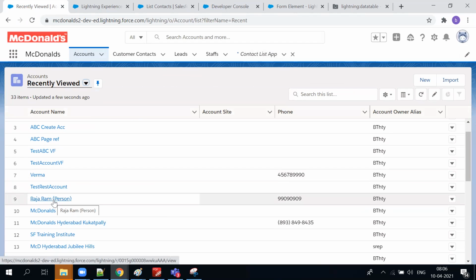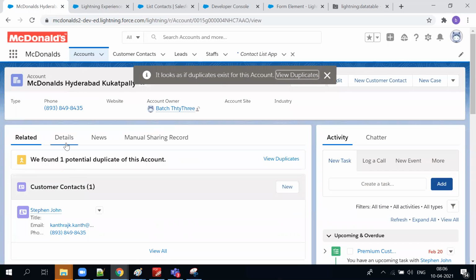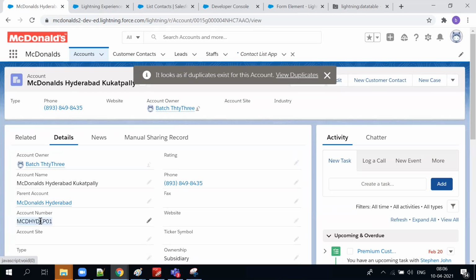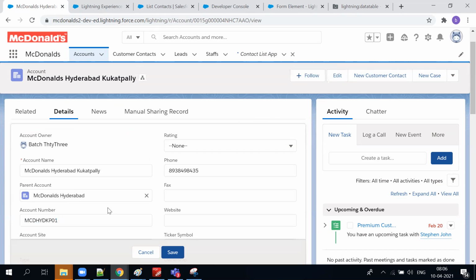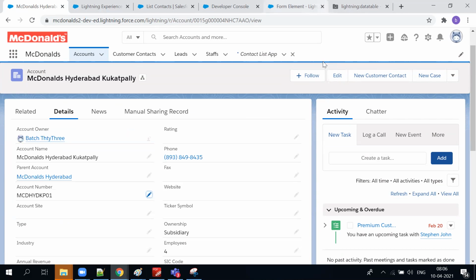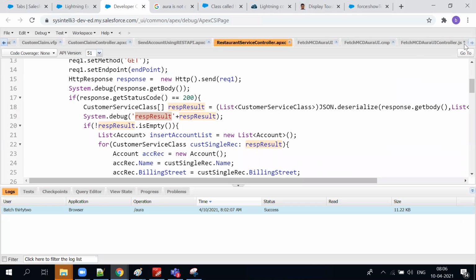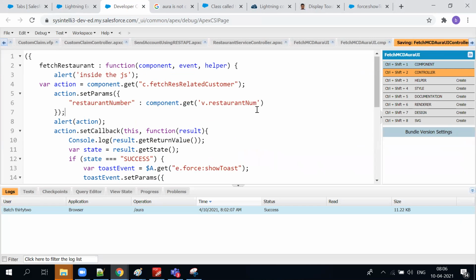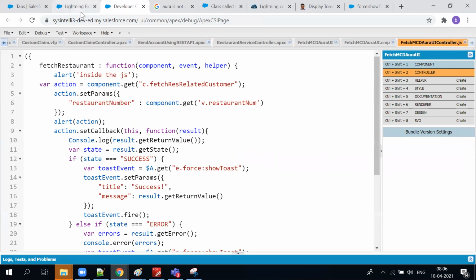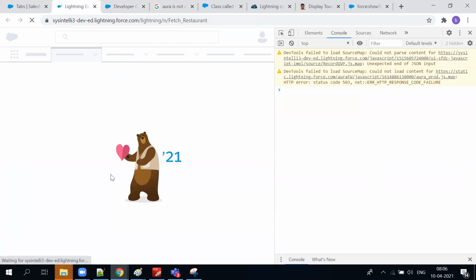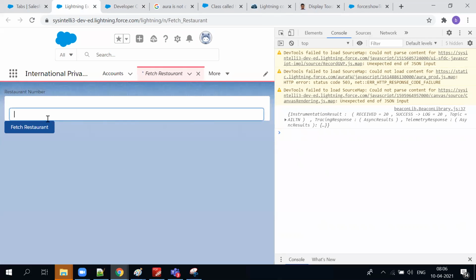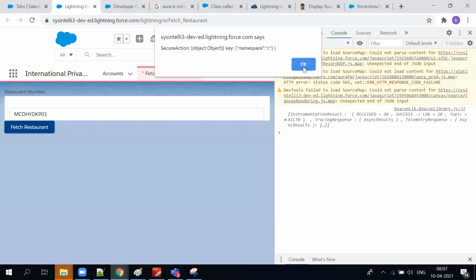So who else can match? Hyderabad is the only one. So let's see, this is a valid ID we are giving it. We know that a duplicate value has been there. I think this service is trying to fetch an instance account record in Salesforce. So fetch restaurant inside the JS.